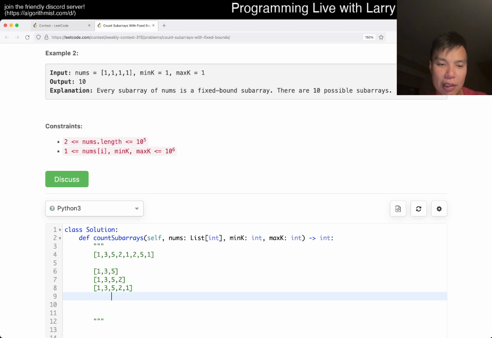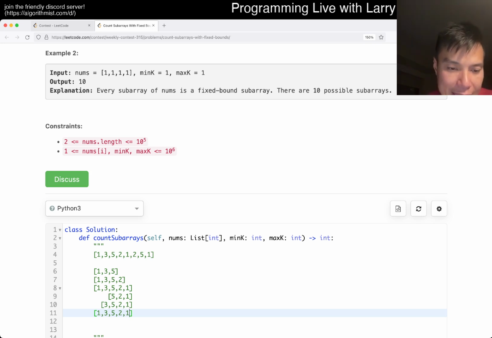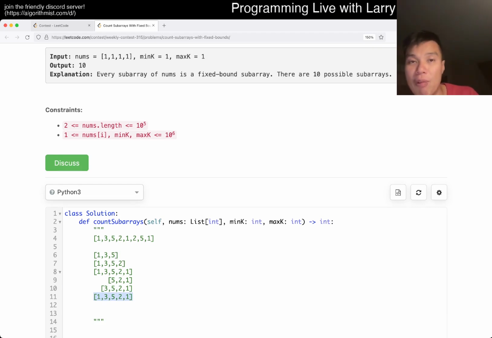And then let's say you do it the other way, 5 2 1, and then you expand it the other way, right? You have 3 5 2 1, and then 1 3 5 2 1. So of course, in this case, this number and this number appear, these two subarrays duplicate, right? So that means that you have to try to count things in a way such that you're able to do them without duplicating. Because if you do, then you're just going to overcount, and you have to figure out how to subtract them out.